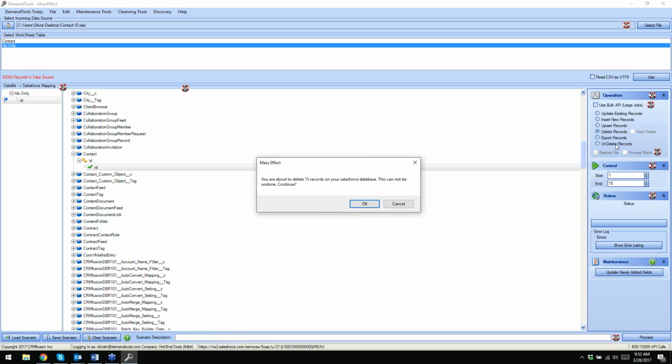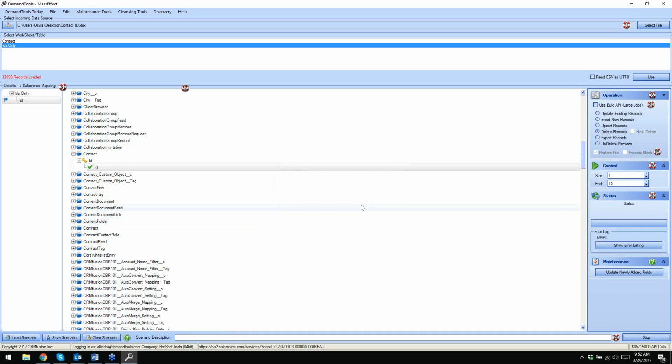But because of our undelete option, if they're still in your recycle bin, they can be reversed. Okay, but that's the only way. Once they're out of the Salesforce recycle bin, they have been permanently deleted, and you would have to restore from some sort of backup that you might have.